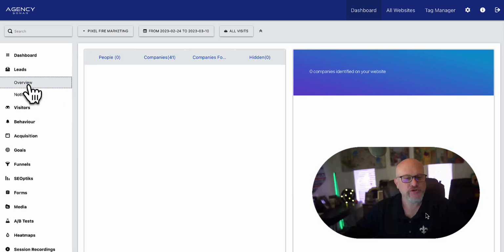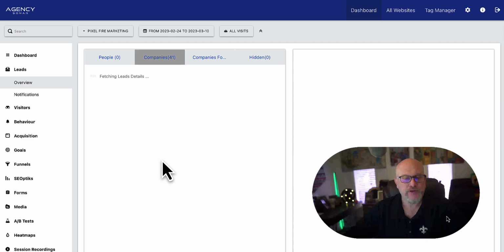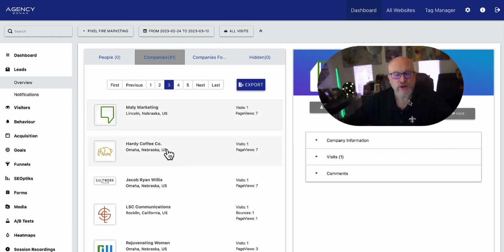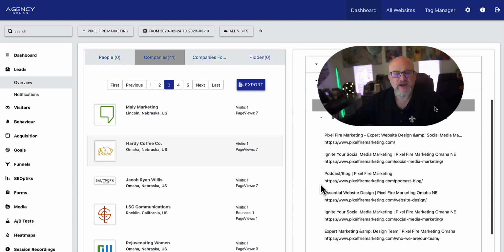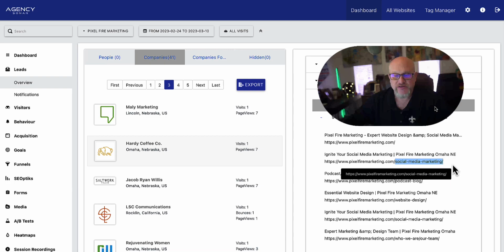Once you log into your Leads Overview tab, you'll have all of the prospects, the company records that have landed on your site. From here, you'll want to isolate their specific pain points. And as you can see on the screen here, we have a list of all the people records, the companies we want to follow, and the companies we don't want to follow, the ones we hide. They come into here, you'll see a detailed list of everything this company is interested in. In this specific situation, they're interested in social media marketing, possible blogging, and website design. And then they want to know who the team is.